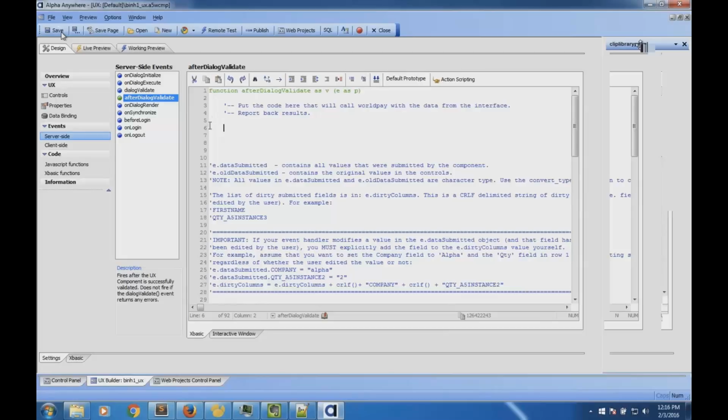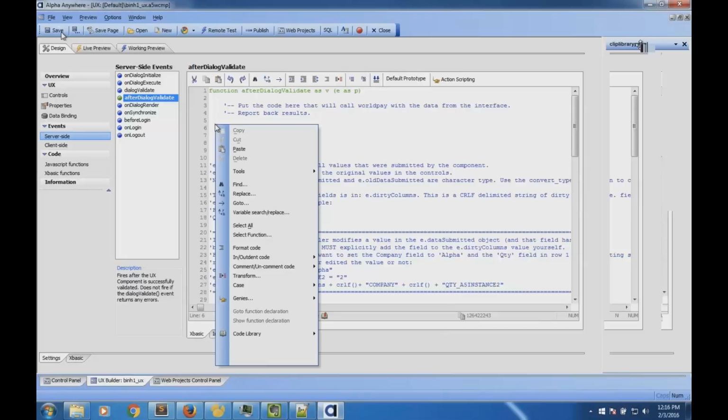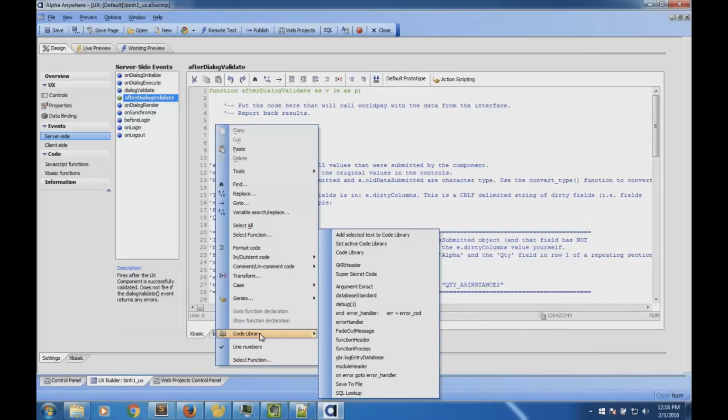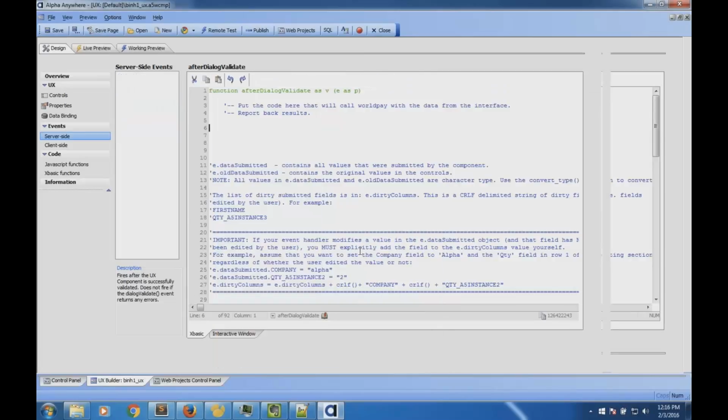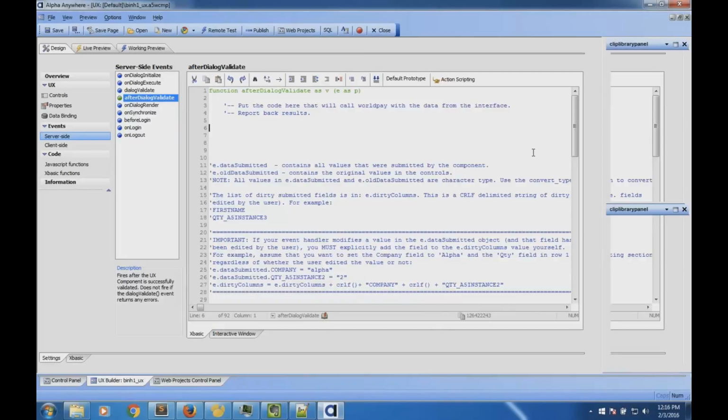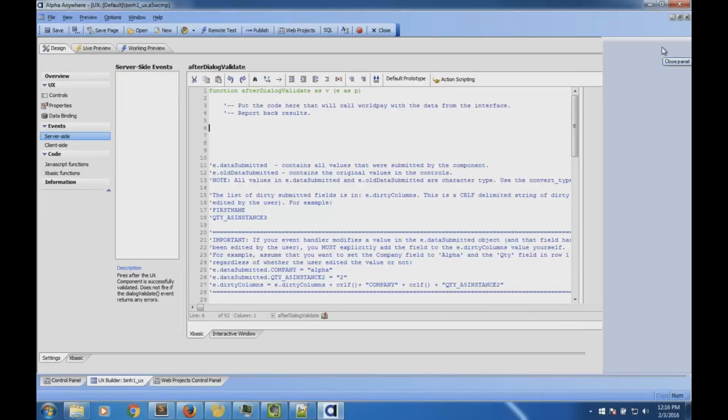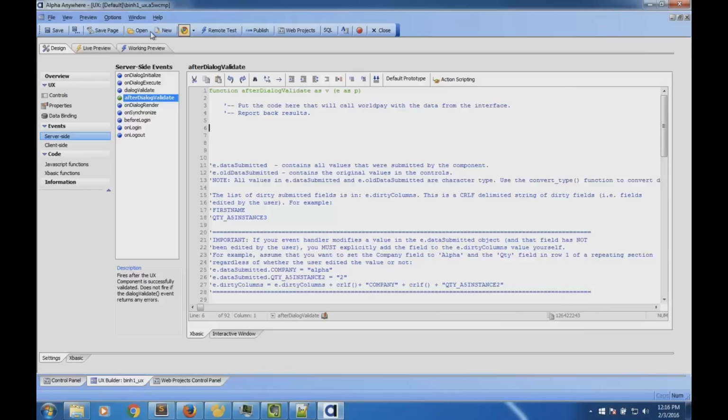Suffice it to say, what you do is you right-click on it, you go to Code Library, and you go to Code Library. It's going to open up a pane over here, and this pane will allow you to edit and modify and delete. So you can basically manage your code library at that point in time.